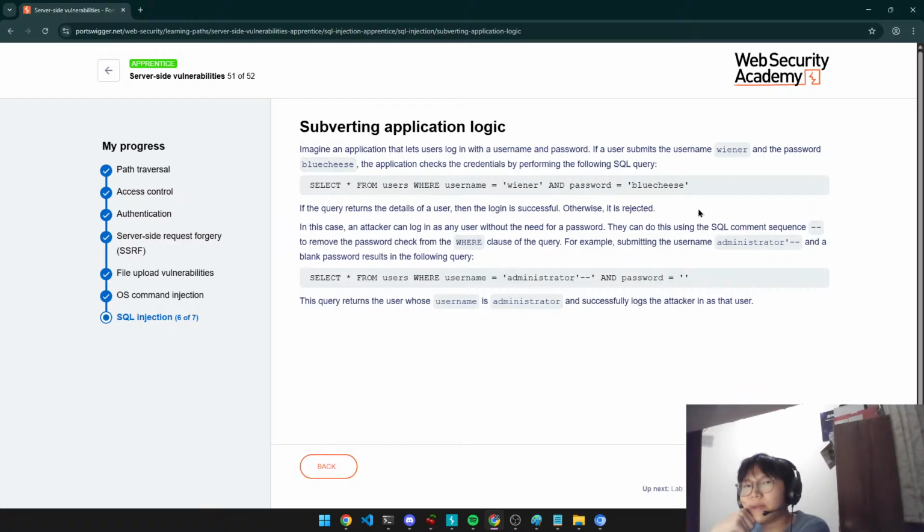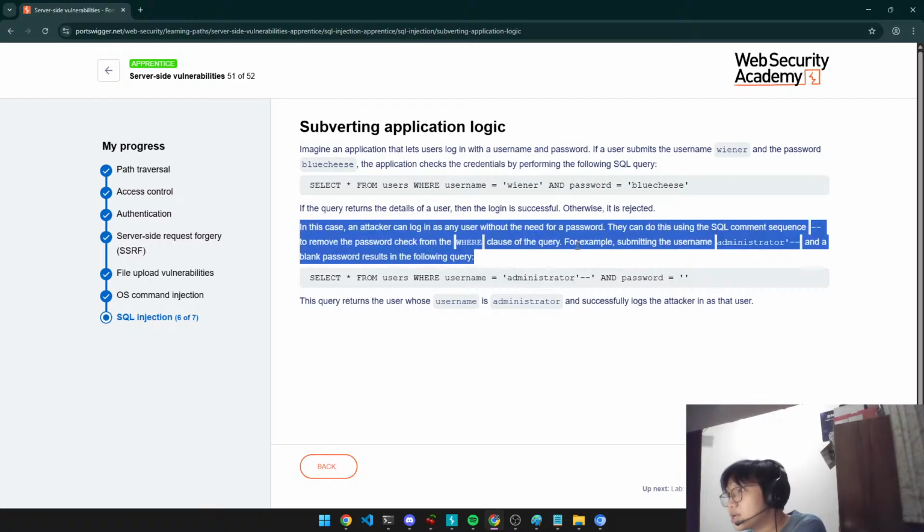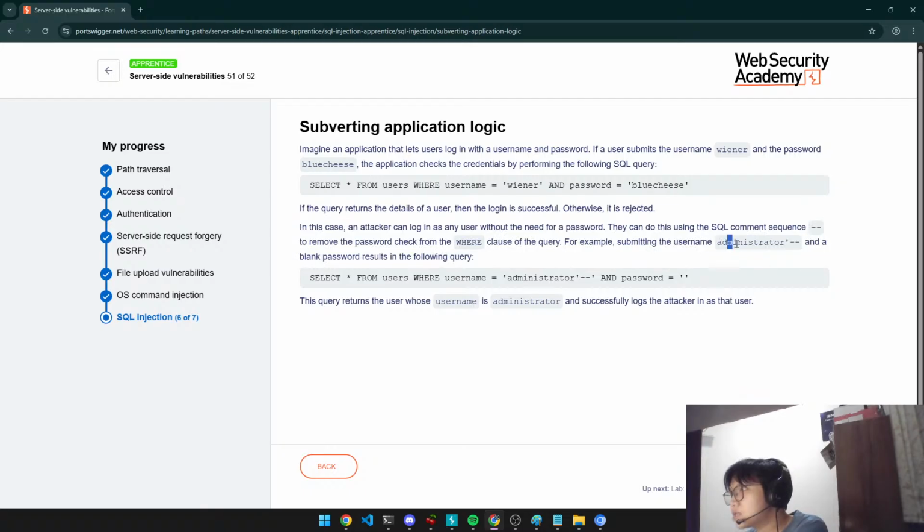You can imagine it like, if you find someone called wiener and the password is wrong, then it won't return anything. But if the password is correct, then a row will return to us, so it will be successful. In this case, an attacker can log in as any user without the need of a password. They can do this using the SQL comment sequence to remove the password check from the WHERE clause of the query. For example, submitting the username administrator'-- and a blank password results in the following query.